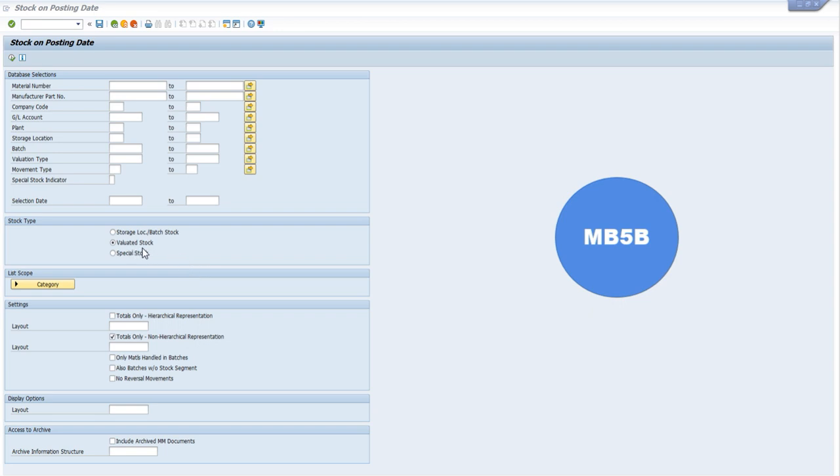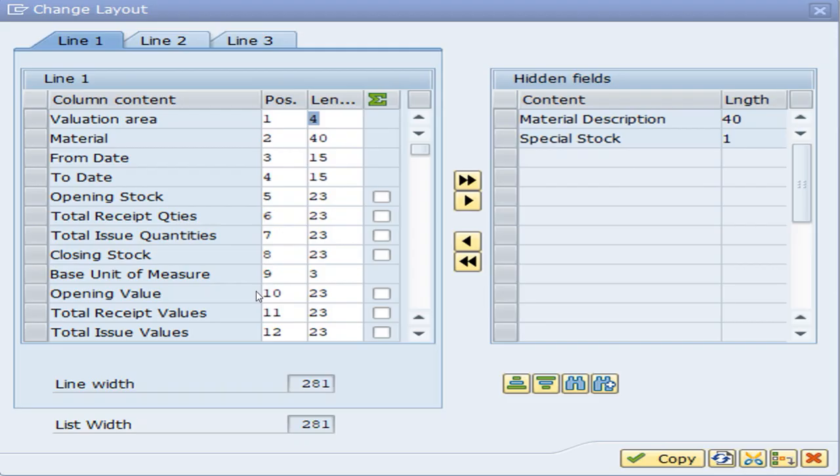Now, if we select the valuated stock option, which is recommended for non-batch stock items, then you will be able to get value. As you can see in the layout that we are getting the total receipt quantities, total issued quantities and total receipt and issued values if we selected the valuated stock option, but we are not getting any batch number here. So if you selected the valuated stock option, then you will be able to get the value, but you will not be able to get the batch number. So for batch stock, it is recommended to choose the other option.